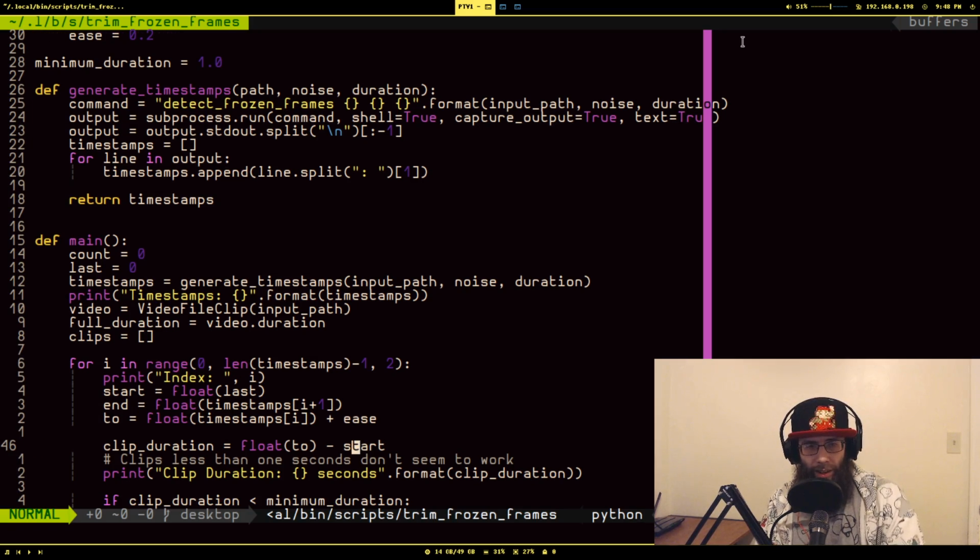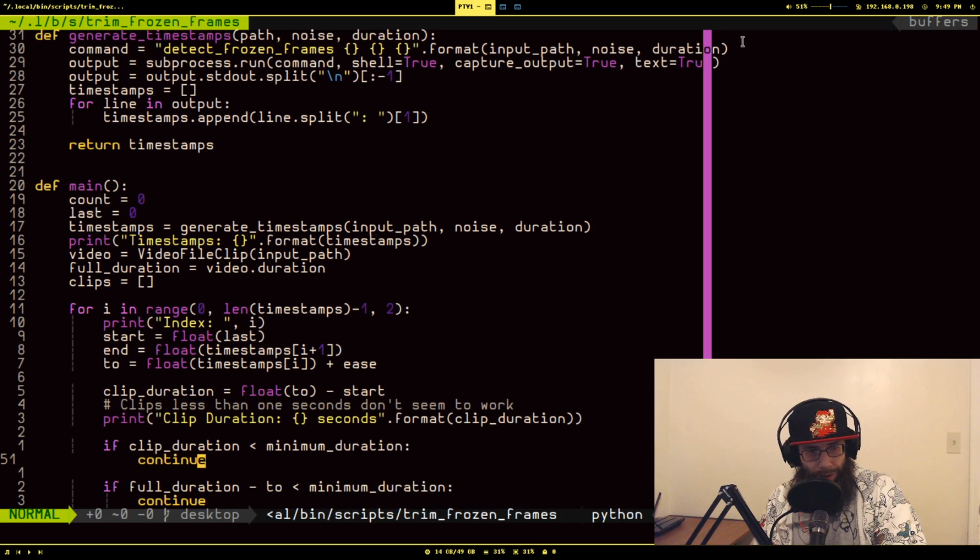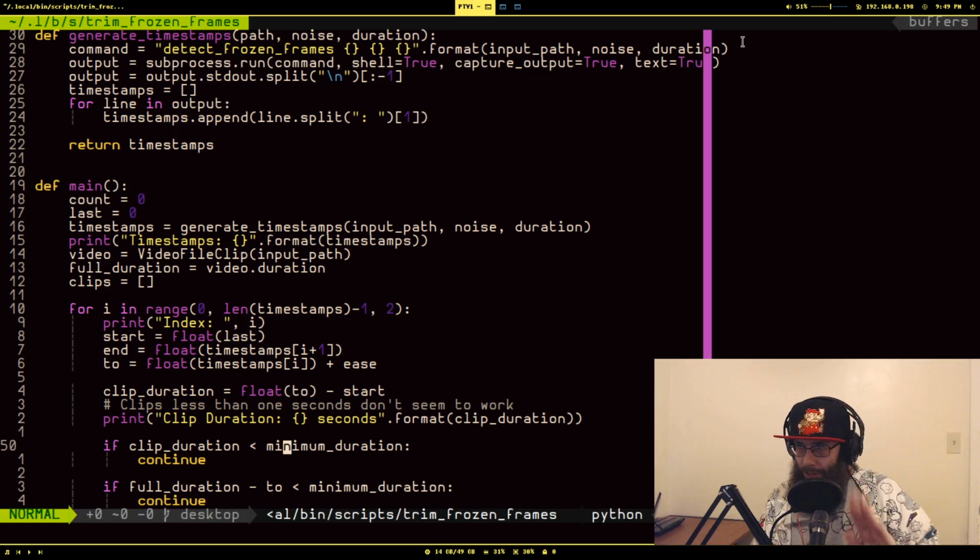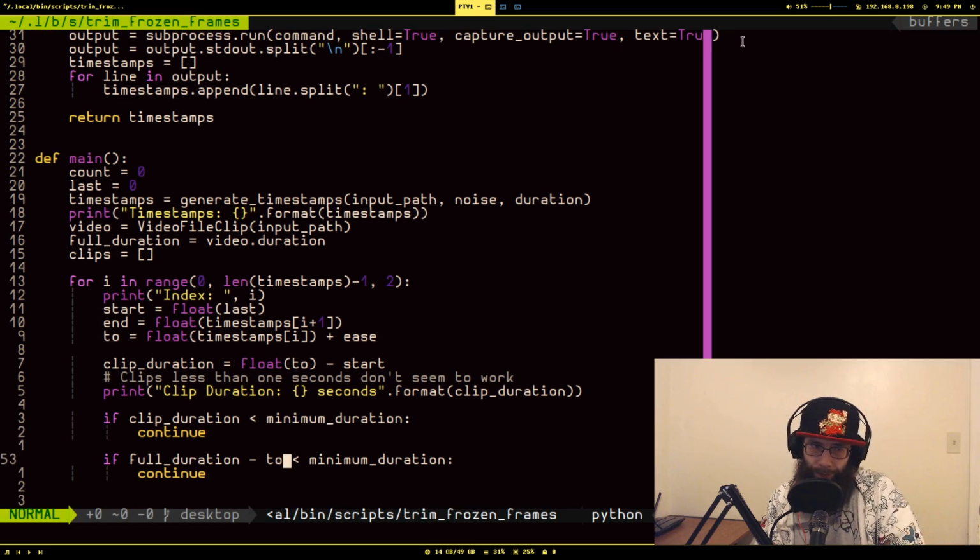I calculate the duration of this clip based on when it's supposed to start and how long it's supposed to go. As I mentioned in the trim silence videos, this will just straight up crash if the clips are less than a second. This is why I'm calculating the clip duration. If it's less than the minimum duration that I specify at the top, just skip it. Don't write out this section of the clip.